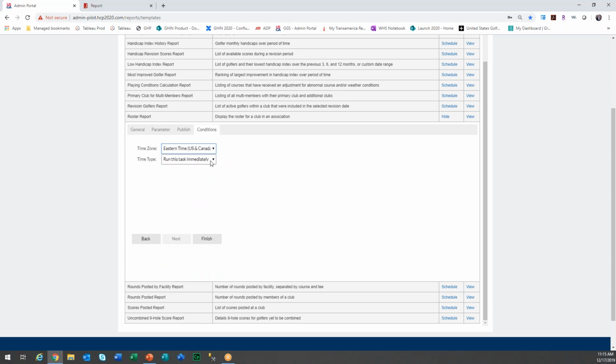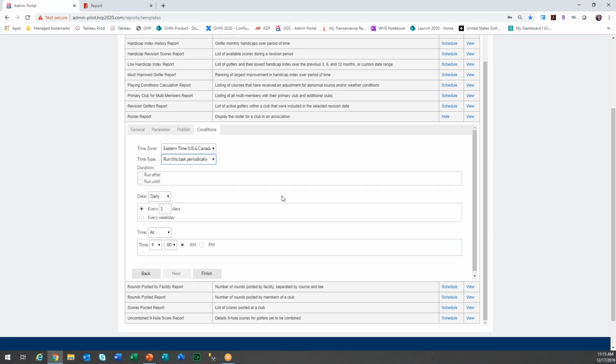And then I have the option to either run this task immediately, which will deliver it immediately. I can run it at a specific time. So if this is a report that you want to run on the 31st of the month, you can go ahead and select that here. Or you can run this task periodically, which is the most common type that will be used.